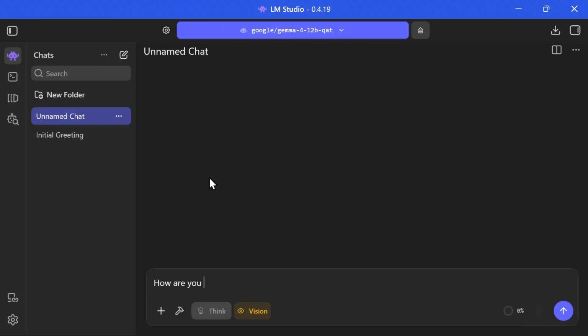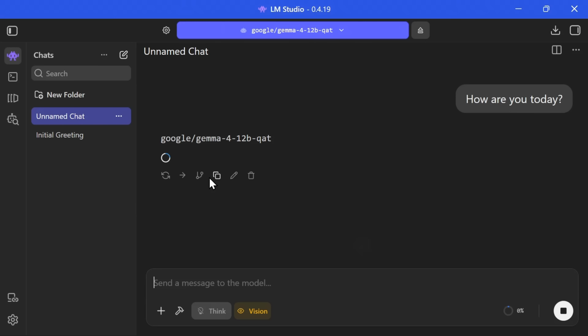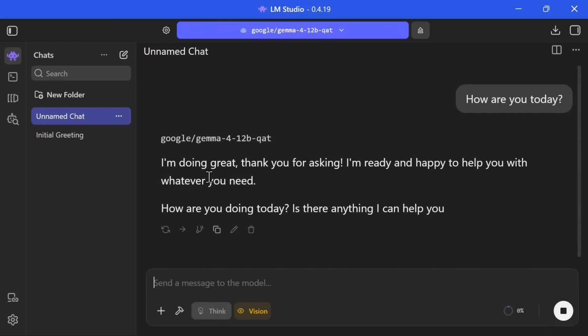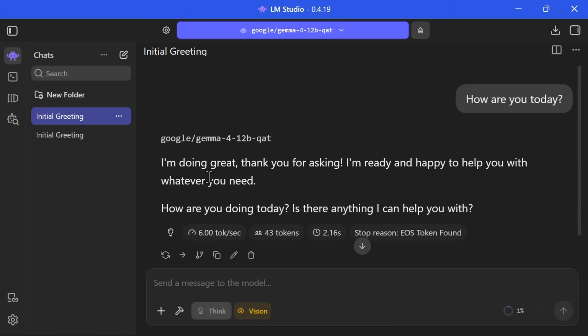How are you today? And before it took a second, this time it's going pretty much straight to answering. It is massively faster than it was previously. This said, on this system, Gemma 4 is clearly not as fast as Google's Gemini or ChatGPT. However, it does have the advantage of running entirely offline.